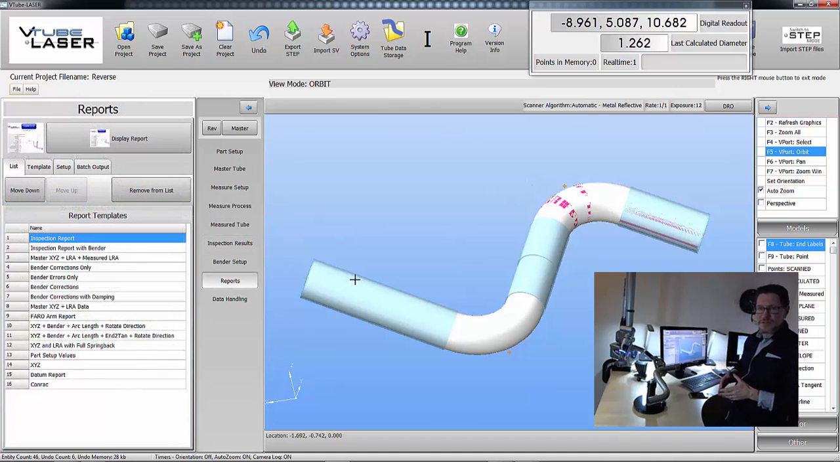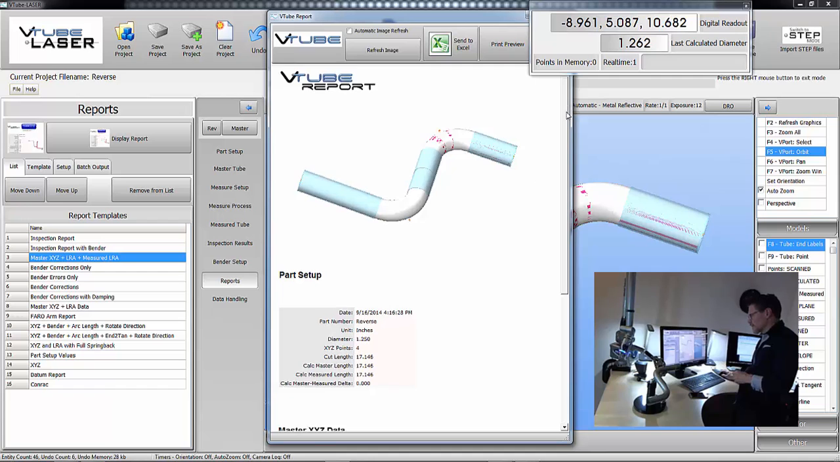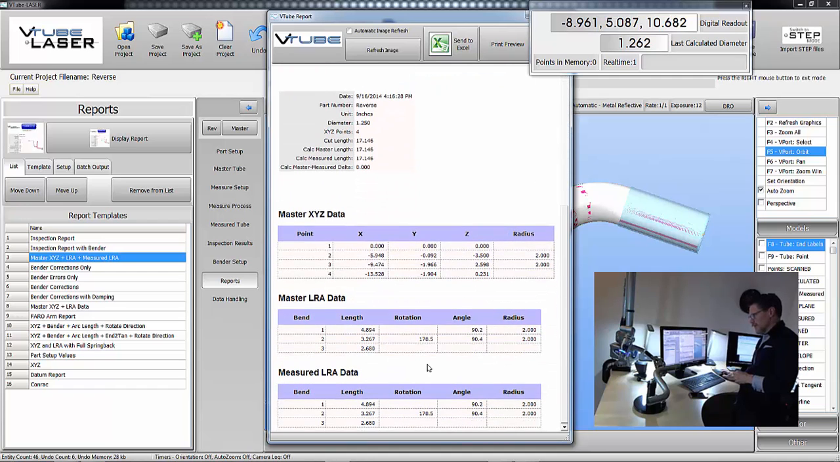Now let's say you want to set up the bender next because you've got your data. You can come into the reports menu here and look at the bender data. You can actually print this out, take it out to a bender, manually enter the data into the bender, bend the part, bring it back, and then perform the qualification process.